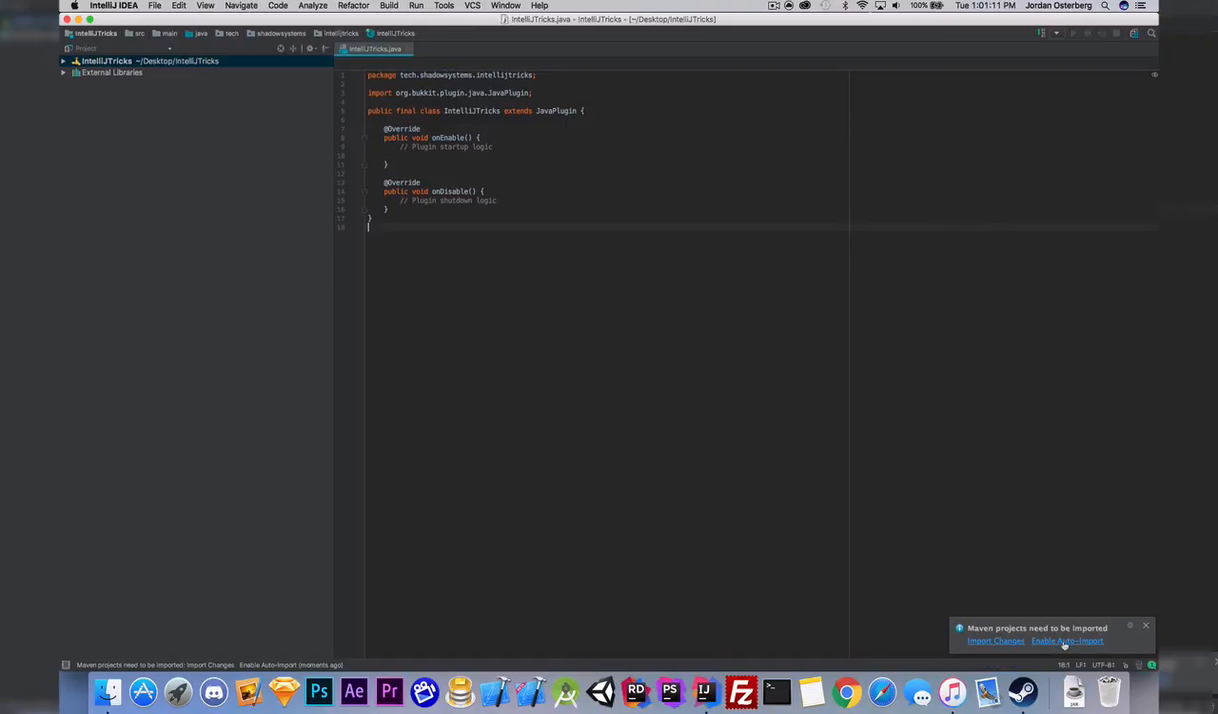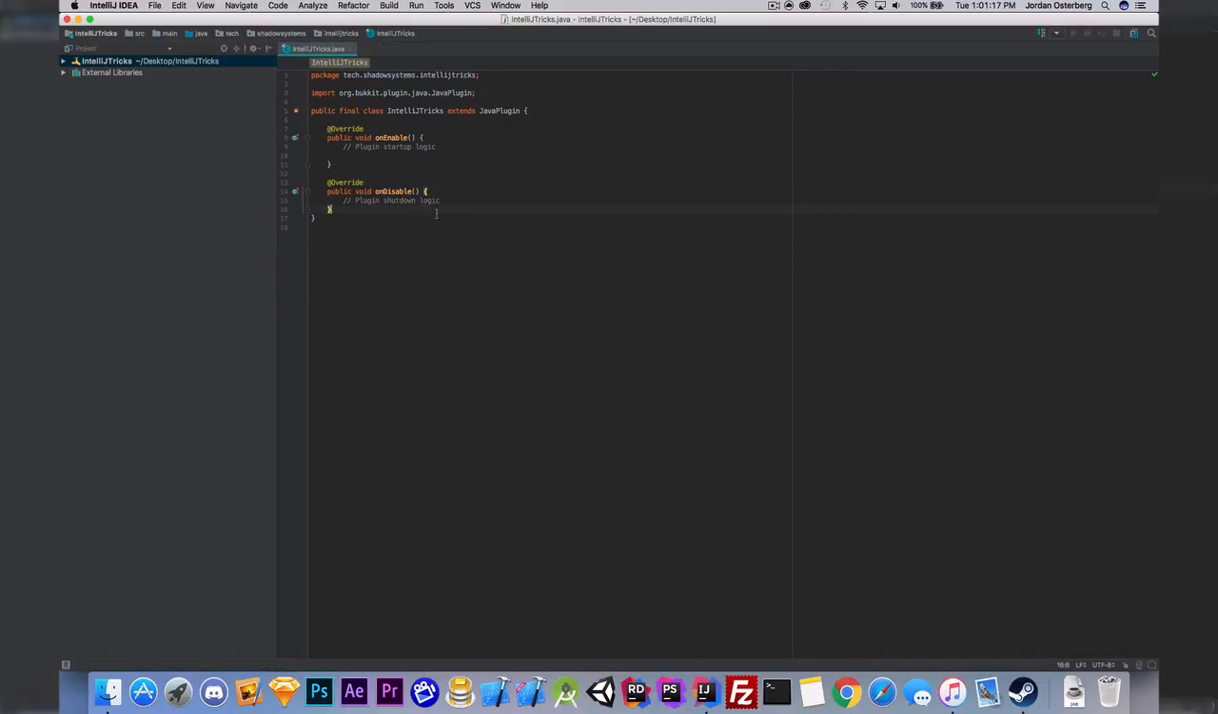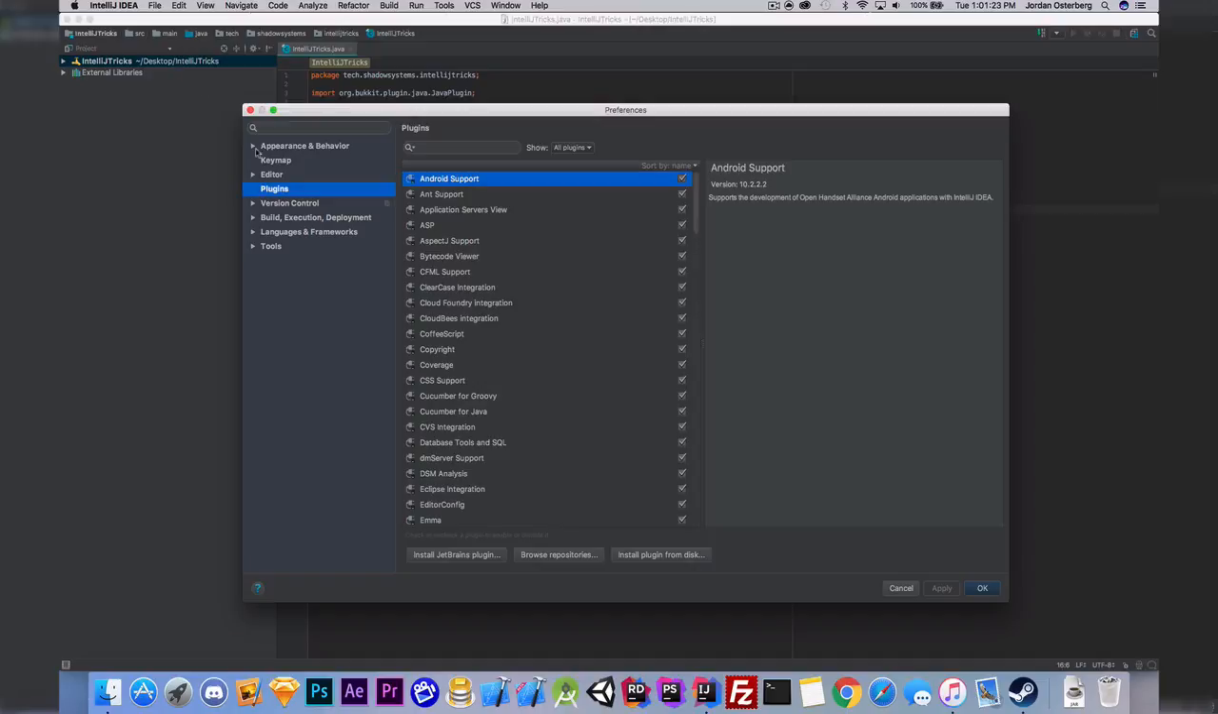And then down here, you just want to hit enable auto import for Maven so that it works as expected. Now, before I get into the rest of the IntelliJ tips and tricks, let me show you how to download that. You want to go into your IntelliJ preferences, and this might be different for different operating systems, but for the most part, I think it's the same.